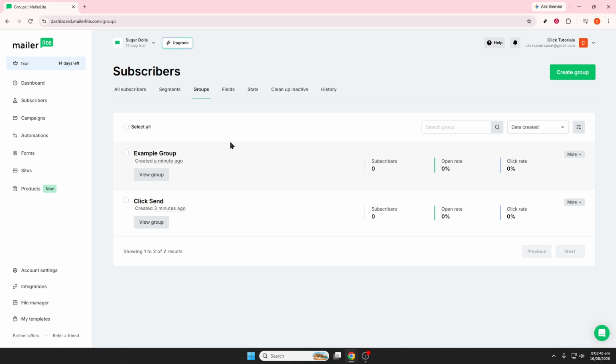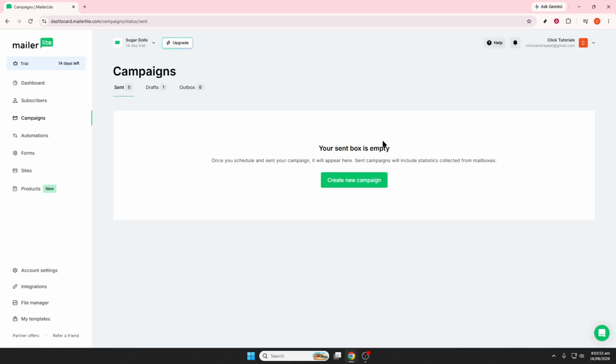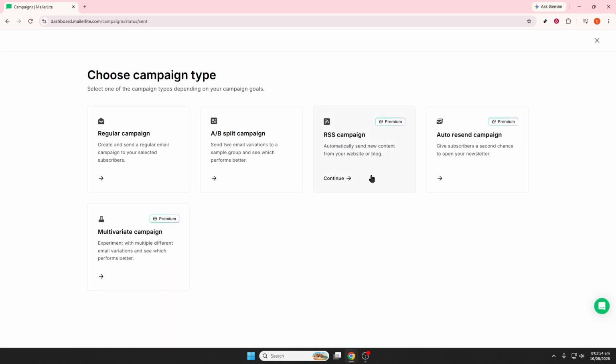After that, enter your campaign details. Add a campaign name so you can identify it later inside your account. Then write your subject line, choose the sender name and sender email, and add a pre-header if you want a short preview line to appear alongside the subject in inboxes.